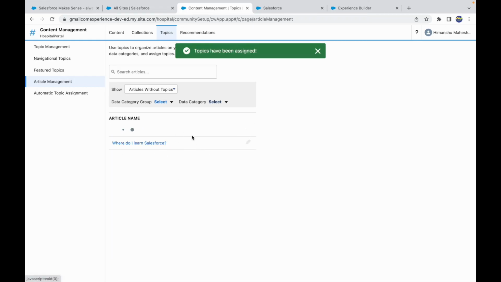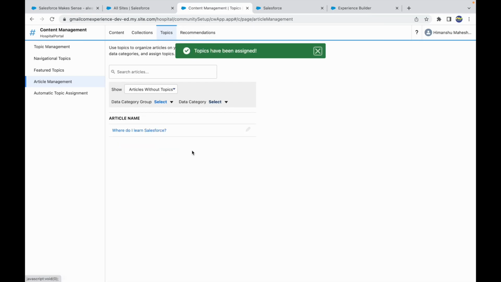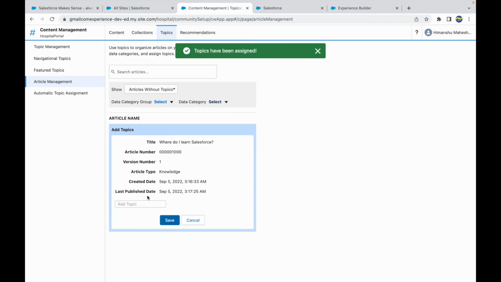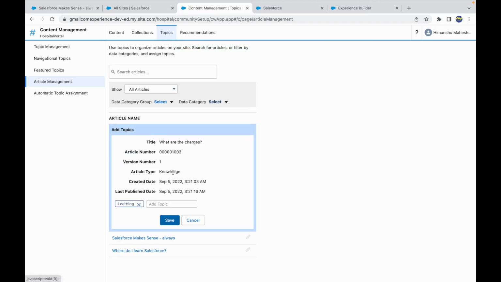What are the charges? This would also be learning. All right, and where do I learn Salesforce? Let me just put this under growth. All right, let's say save. Now let's take a look at all the articles. All my articles have been assigned a topic, right?